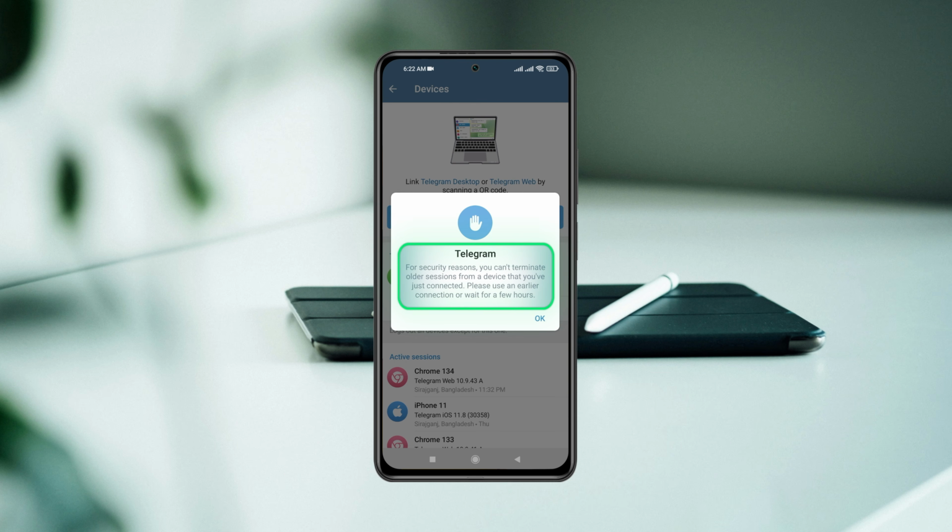How to fix the "For security reasons you can't terminate older sessions from a device that you have just connected" error on Telegram.